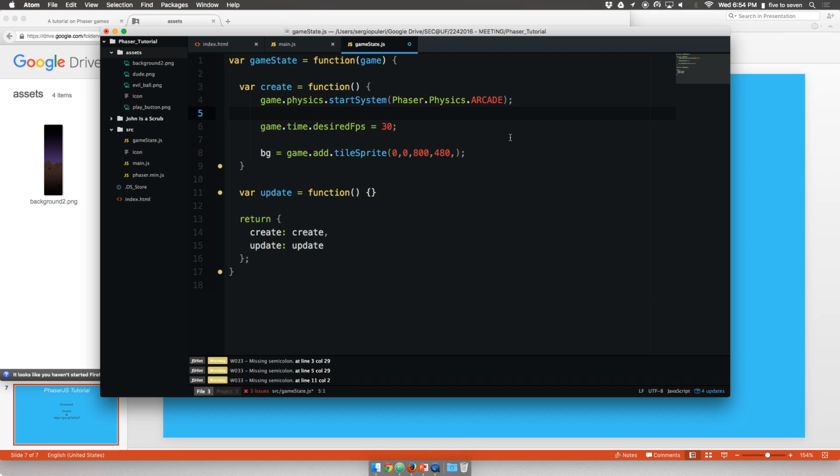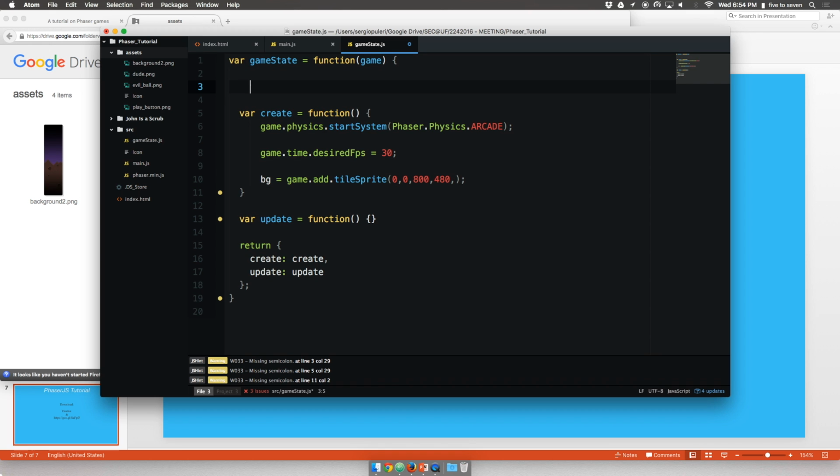So here we need our asset, but we don't have it yet. So what we're going to do is go ahead and add a create function.